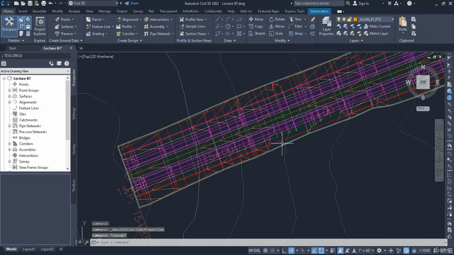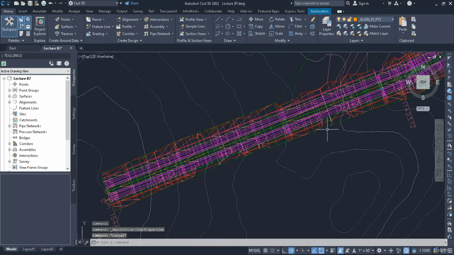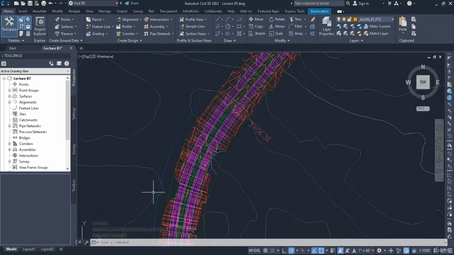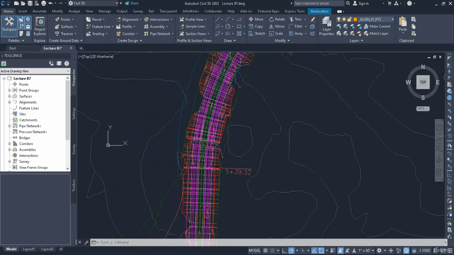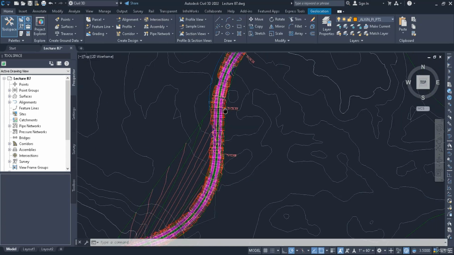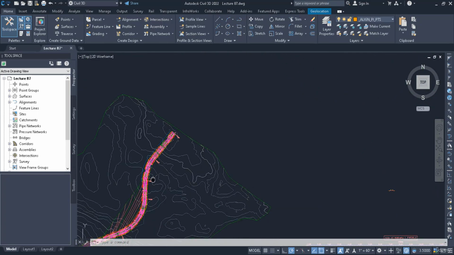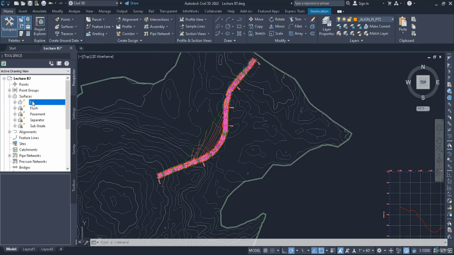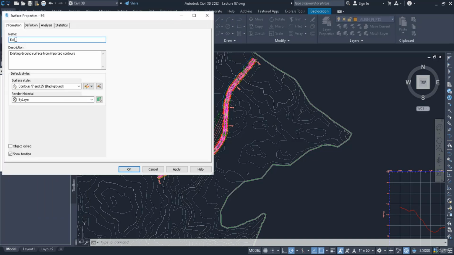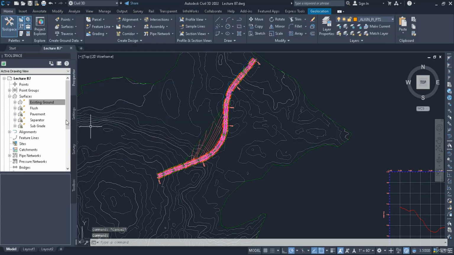Now a surface has been created, depending upon all these 4 details that we just placed inside the surface tab. We can watch it closely as it is moving throughout the alignment. Furthermore, we can go to the toolspace, surfaces. Here we have the existing ground named as EG. We can right click, go for the surface properties, and instead of EG, we can rename it as existing ground, just in case you don't find any difficulty understanding it.